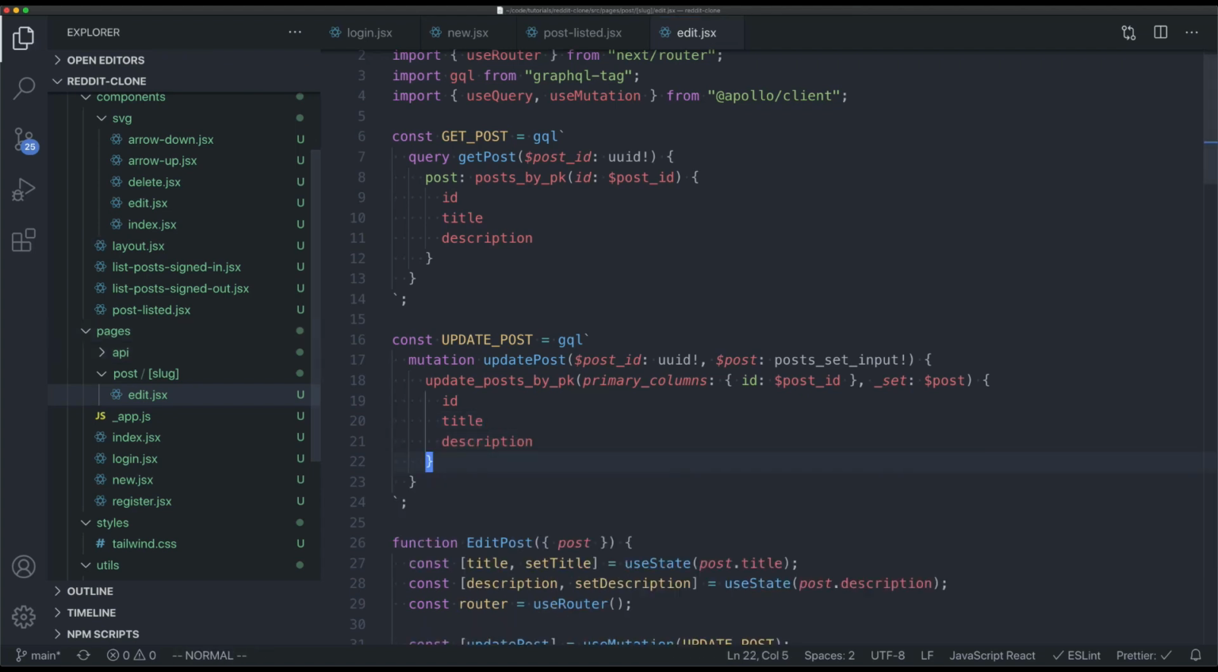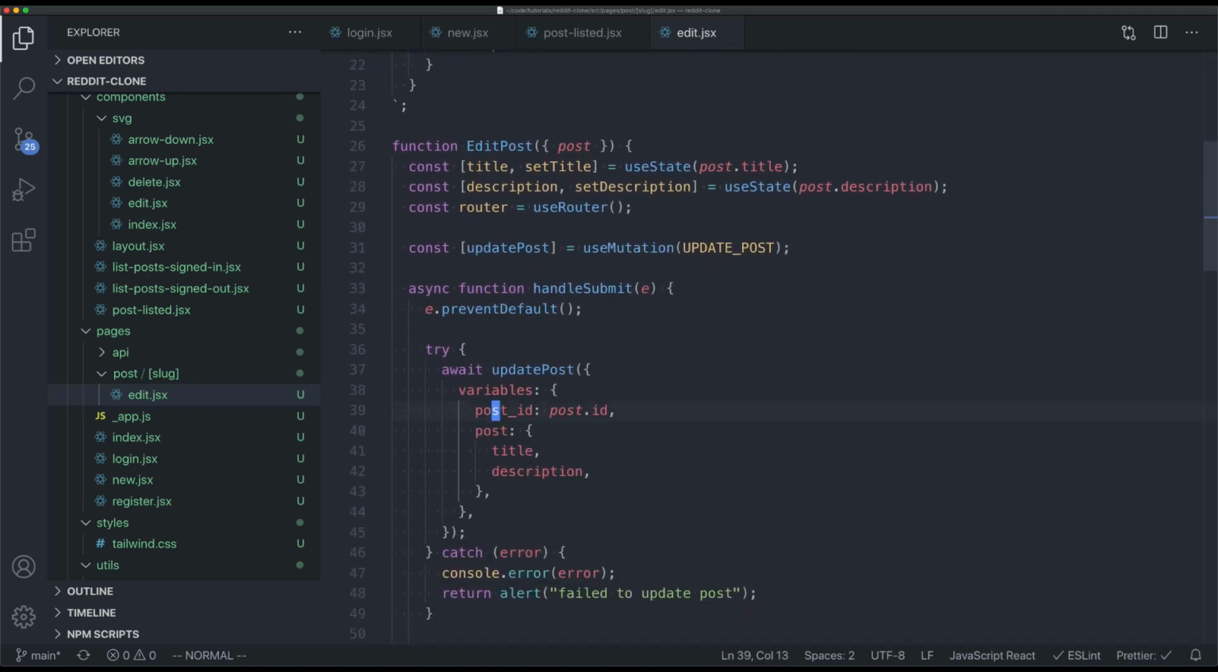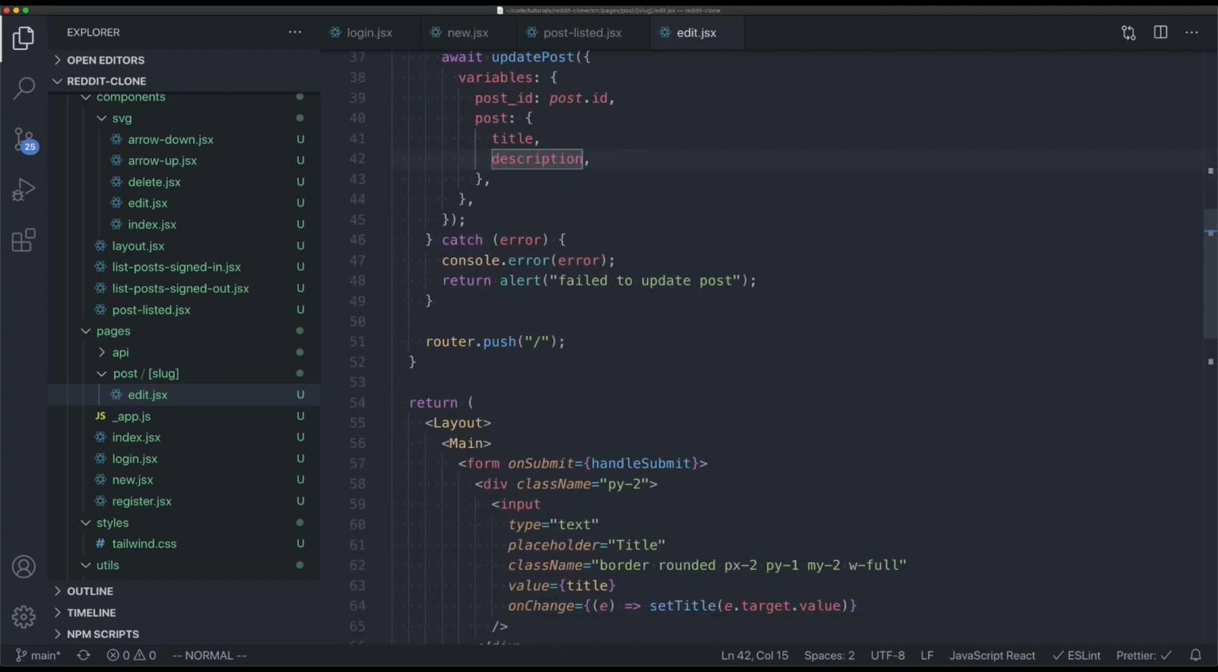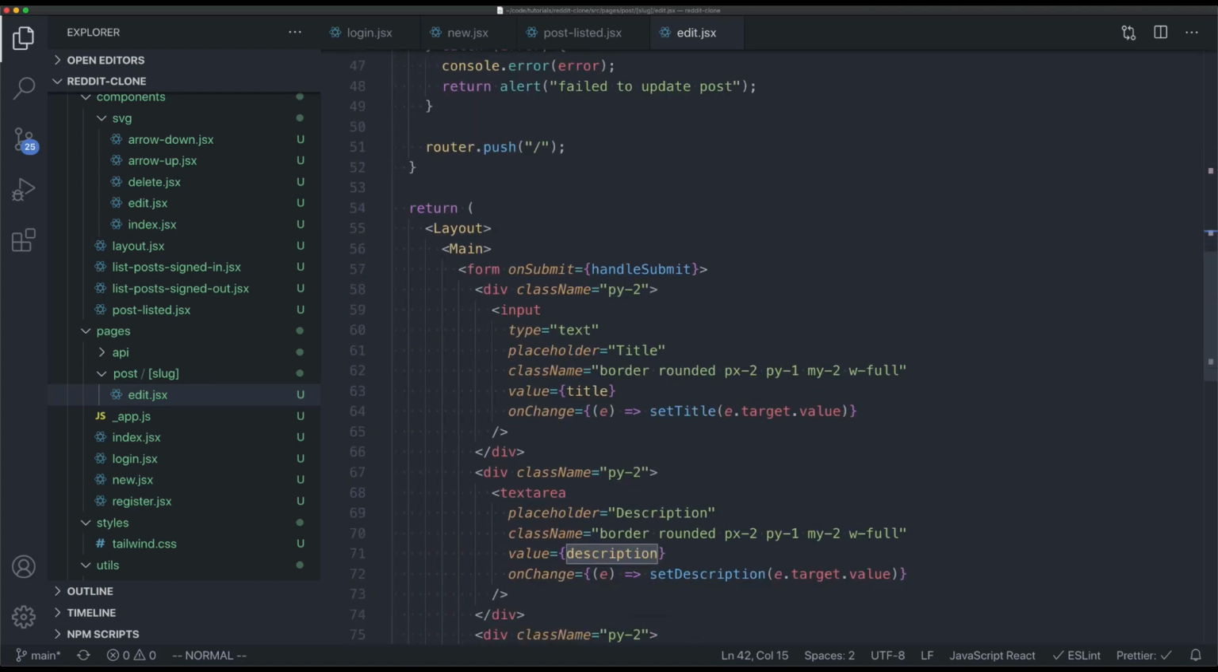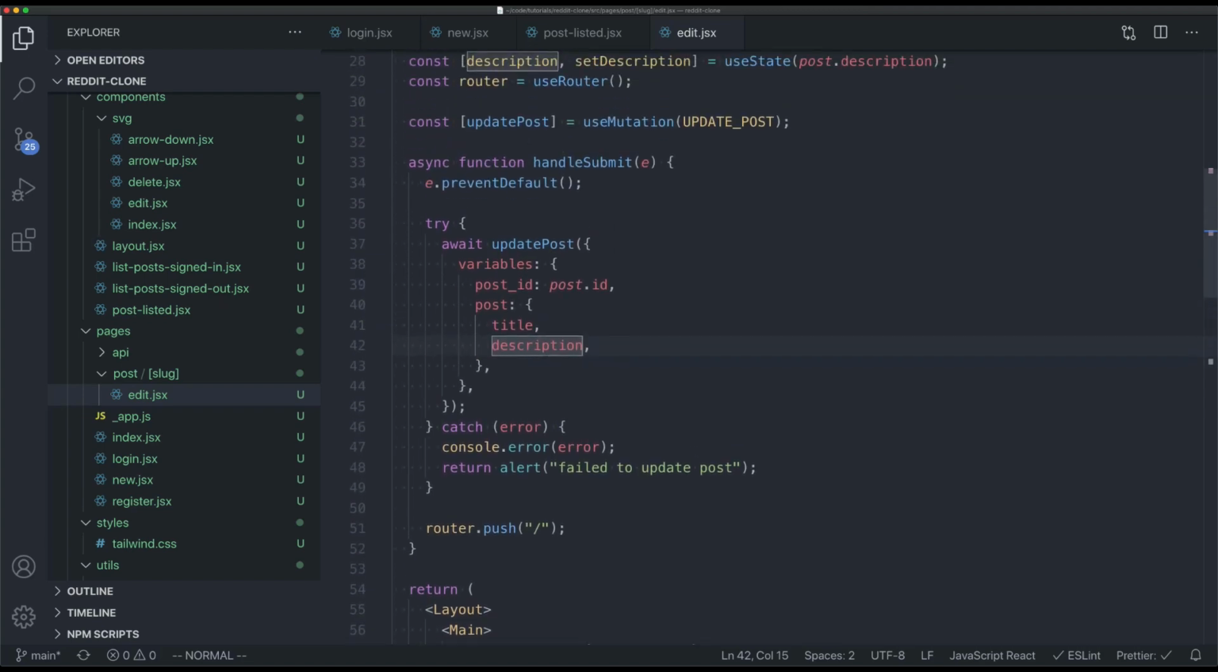Okay. Update post, mutation, update post. We're sending in post ID and post. That's going to be the new post. Updating posts by primary key, and primary columns is going to be ID, post ID, and we're going to set post. And of course, post ID is going to be post ID, and the post here, the new post we're setting, is going to be title and description. It's going to be the new title and the new description we're taking out of this form. Let's see if it works.